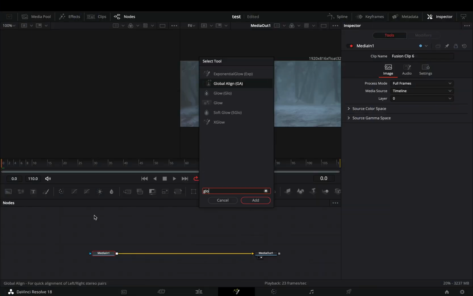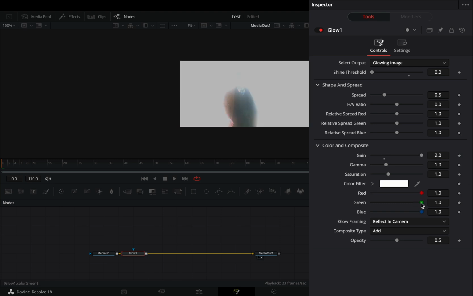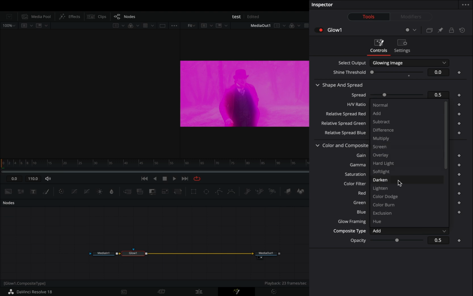Open your clip in the Fusion page and add a Glow Node. Bring down the shine threshold. Increase the gain slider and choose a color for your glow. Change the composite type to soft light.